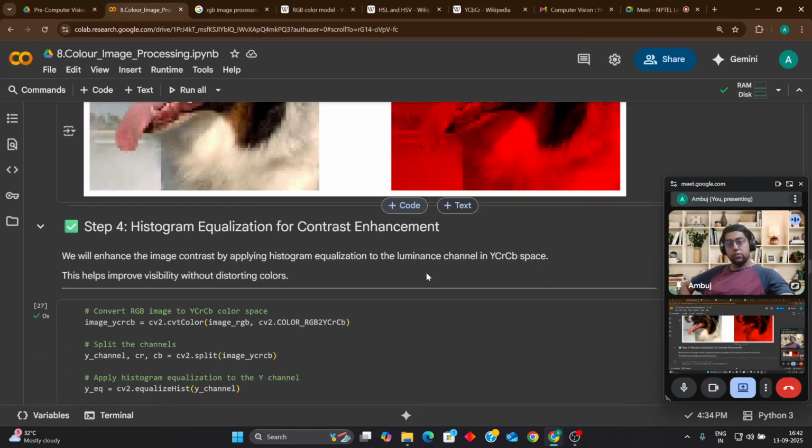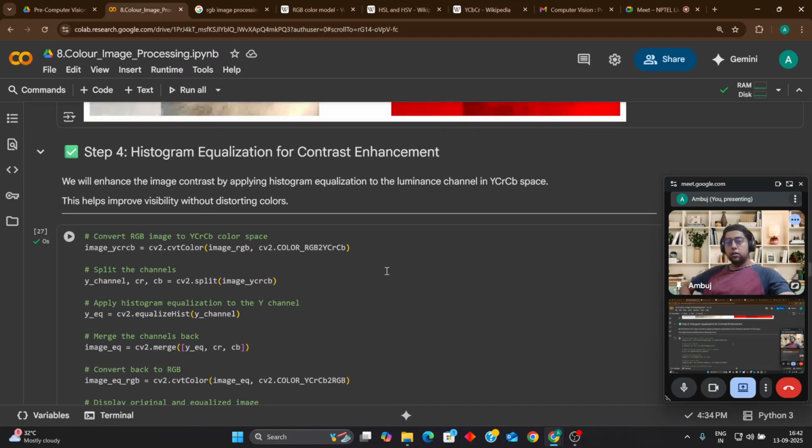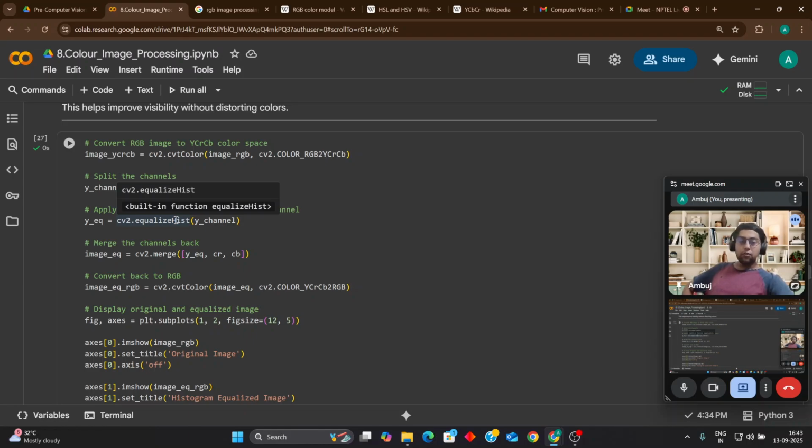Then histogram equalization for contrast enhancement. Histogram equalization is a particular technique that we will apply, for the luminance channel in YCrCb space. How I have done this, you can see here. Image YCrCb equals cv2.cvtColor(image_rgb, cv2.COLOR_RGB2YCrCb), then splitting all the channels, then the Y channel, then Y equalization using this function, cv2.equalizeHist.